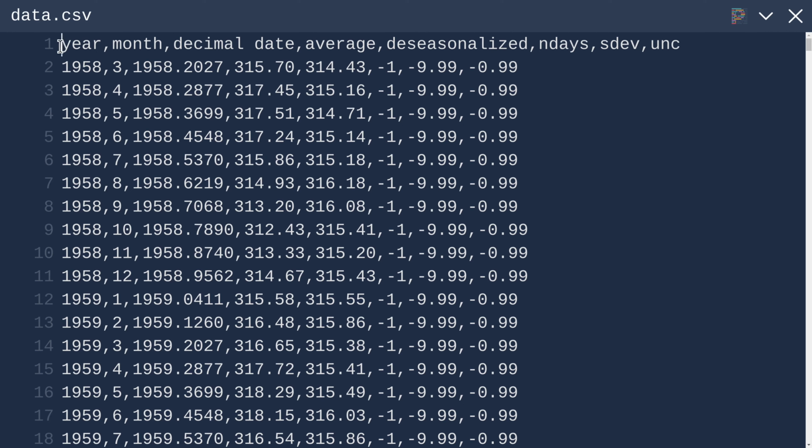In terms of our columns, we've got year and month. These will be combined to form the dates that feed into the x-axis. I'm not sure what exactly all these mean, but we can plot them and find out.